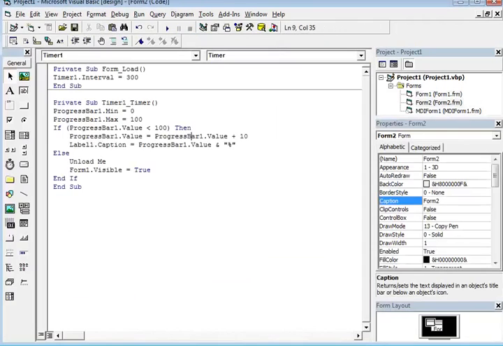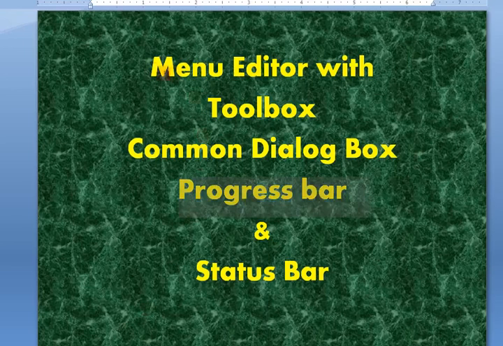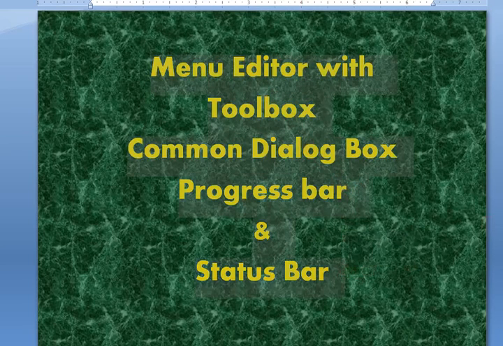Students, in this video we learned how to design a menu in brief, because we already learned it before. Then the toolbox, that also in brief, because in the previous video I already explained. The common dialog we saw properly, the progress bar as well as the status bar also properly, as we newly learned these concepts in this video. Okay, hope all of you understood the concept of menu editor as well as common dialog, progress bar and status bar. Thank you.